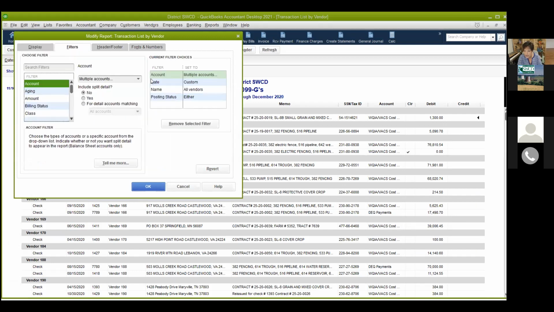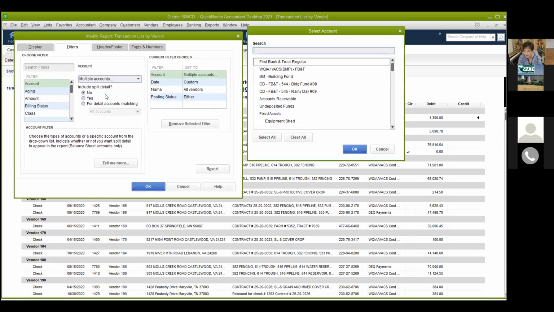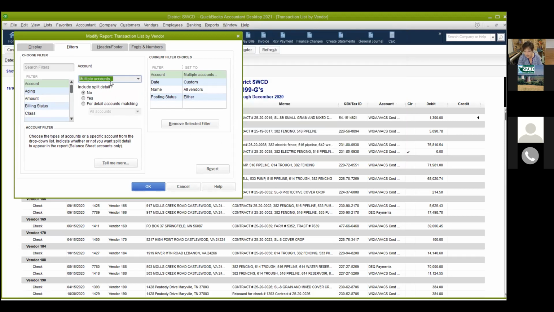Then you're going to change your filters to where you're looking at multiple accounts and you're only looking at your cost share accounts. Again, mine are all at the bottom. Some of you may have cost share payment accounts up here somewhere, in this area. So select which accounts are cost share that are 1099-G.